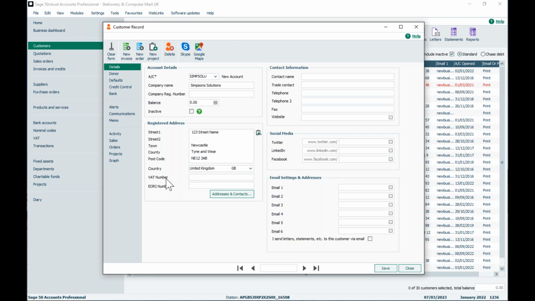Once you're happy with the address, like I say, you would enter the VAT number, we call it the ORI number. There's another option here, addresses and contacts. If you're on the Essentials variant, you don't have this option, as it is only available on Standard and Professional. I'm not going to cover this at the moment because this is where you add additional addresses. You do have to save the record first to be able to access this option, so I will come back to it later on in the session.